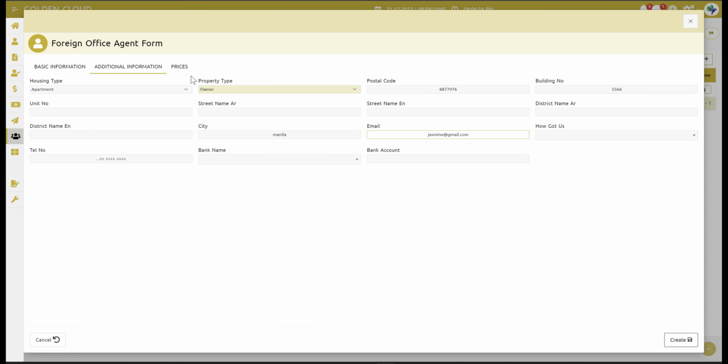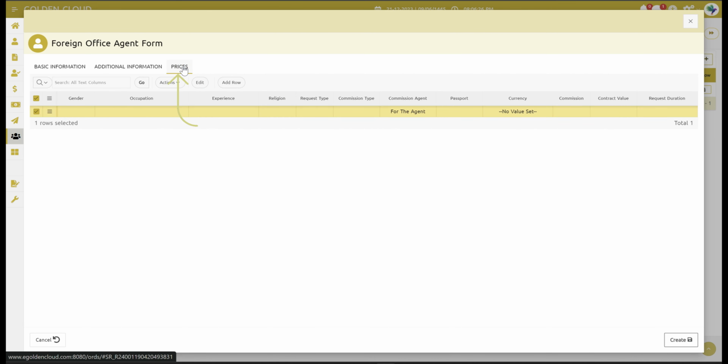So now let's move to the last part and the most important part of adding a new agent, which is the prices part. So you need to focus on this section because it's a crucial part of the process, involving specifying detailed characteristics for each request, including the country, the gender, the occupation, and everything that is related to the applicant. And additionally, here you have to input the costs associated with this agent.